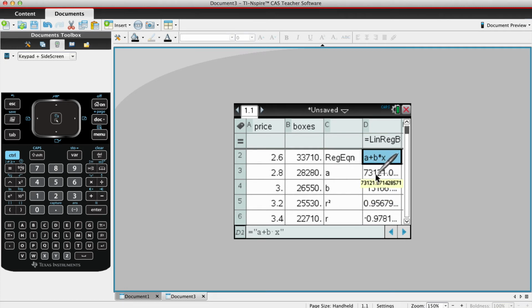And it's going to be A plus BX. So A is 73,121 and B is negative 15,166. The nice thing about these calculators is the regression equation that it generates, it saves it automatically in F1.